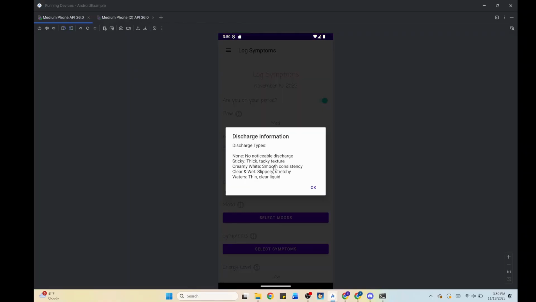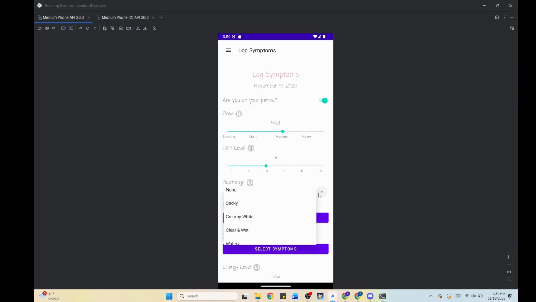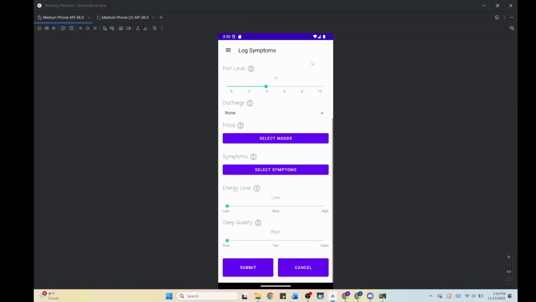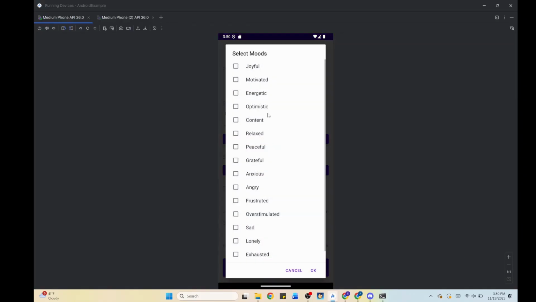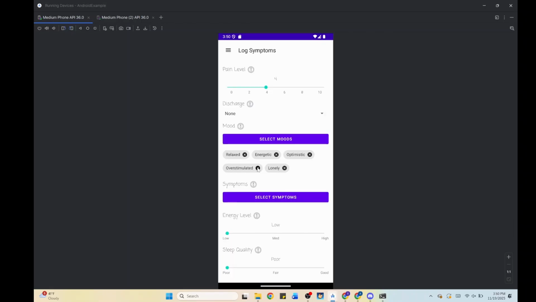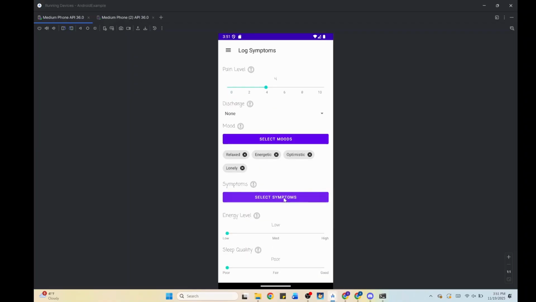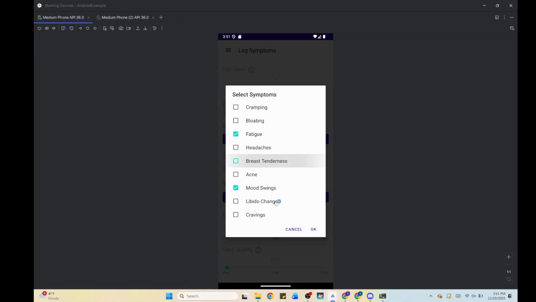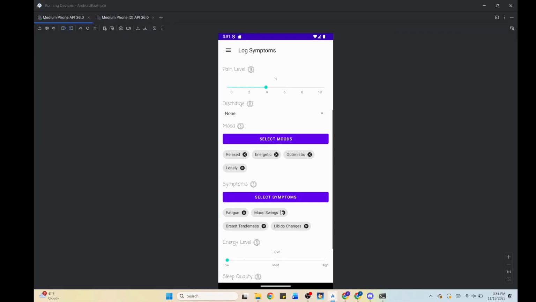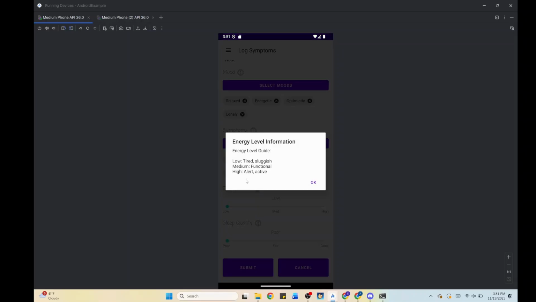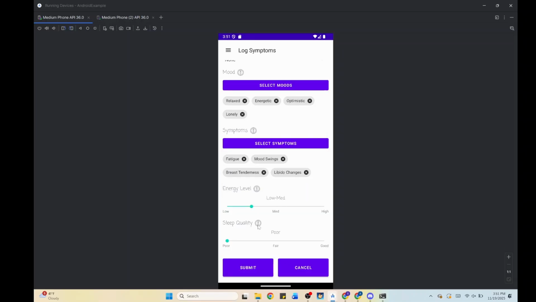And so we've got flow, pain level, discharge, mood, so you can select your different mood types and your symptom types as well. And then at the bottom, you can also go in and change them again with the multi-clickers. And then with your energy level and your sleep quality, you can change those.